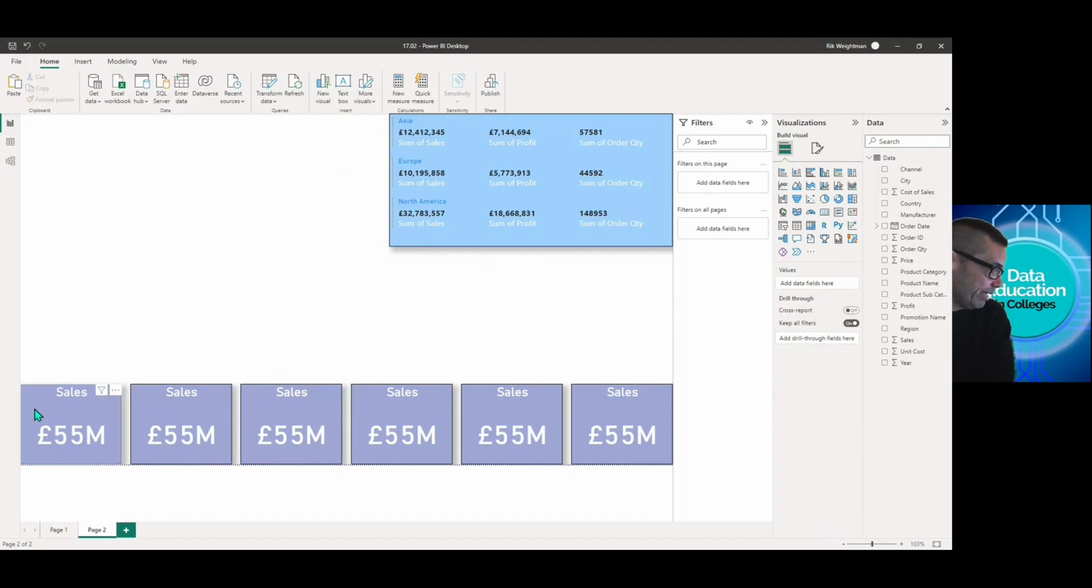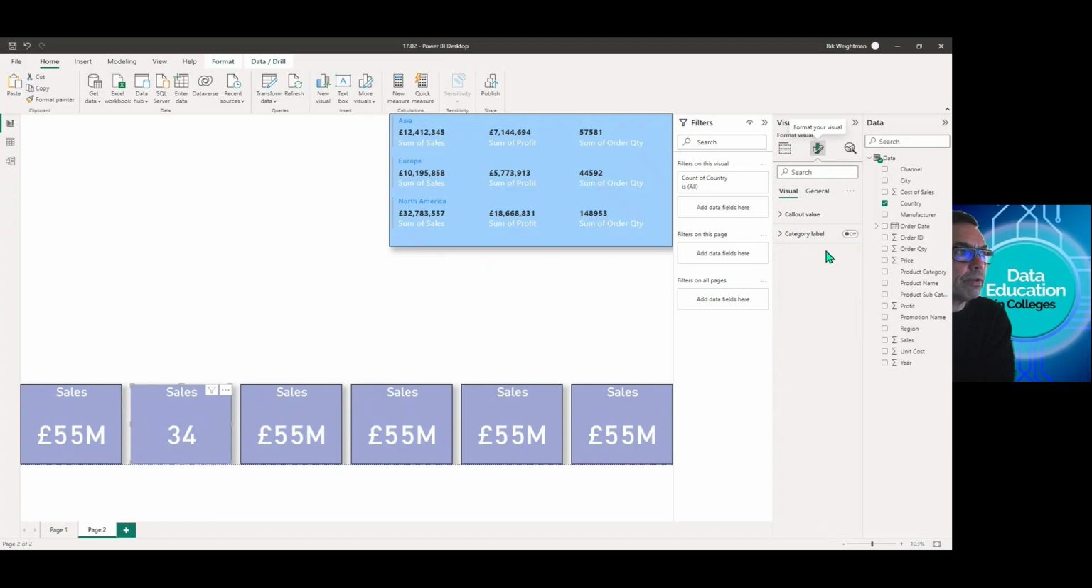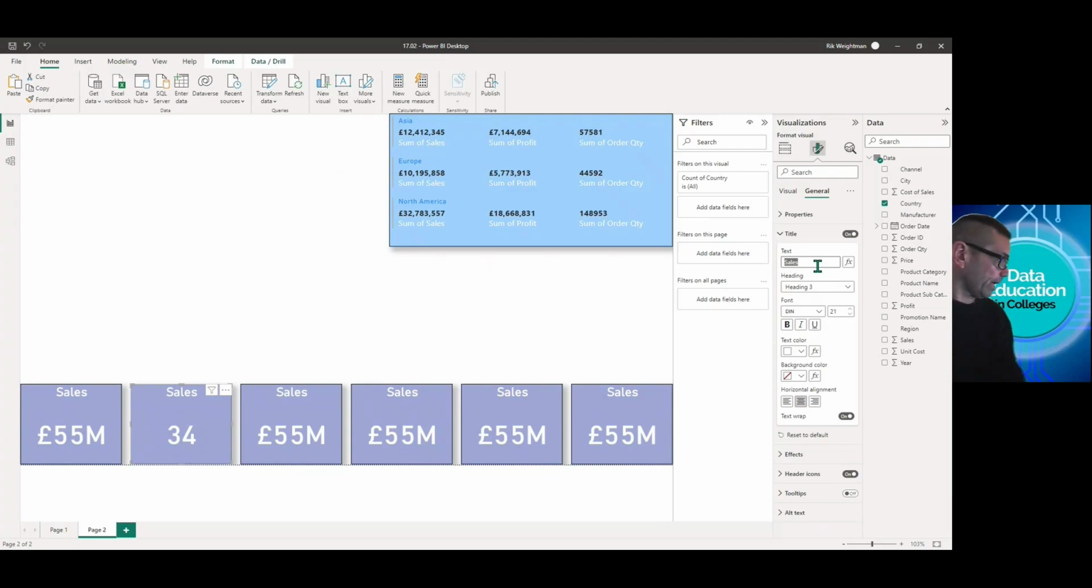So on this, leave the first one. I'm happy with that. We want the sales. On the second one, we're going to change that to country. So instead of sales, we're going to bring country down on top of that. And we don't want the name. We want to change that to the distinct count. And obviously we're going to need to change the heading. So in there, we've got the title. Countries. There we go.